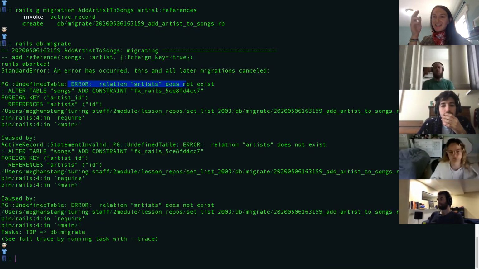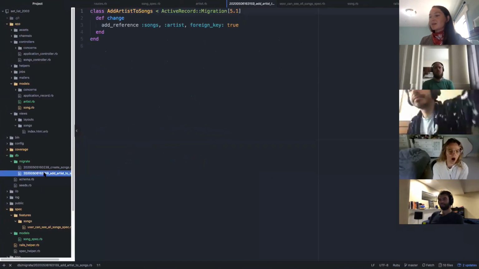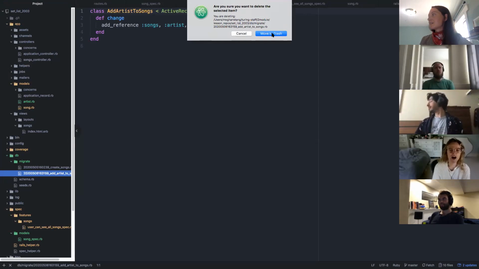I needed to create that artist table before I can even create that relationship between the two of them. This is what I was just saying: we're going to get more issues than what you're going to see in your lesson plan. Usually I would create the artist table first before creating that connection, because right now it doesn't know how to connect to a table that doesn't exist. Since it wasn't able to get migrated, I'm just going to delete this migration.